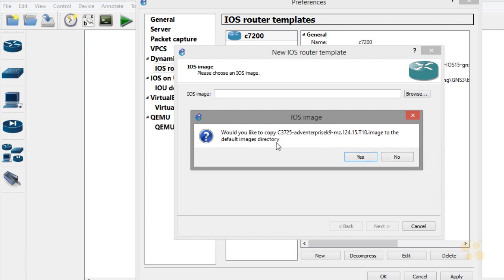It's asking me, do you want to copy this to the default images directory? And it's totally up to you. Wherever you want to keep your images is perfectly fine. For right now, I'm going to leave it where it sits. I'm going to say no.